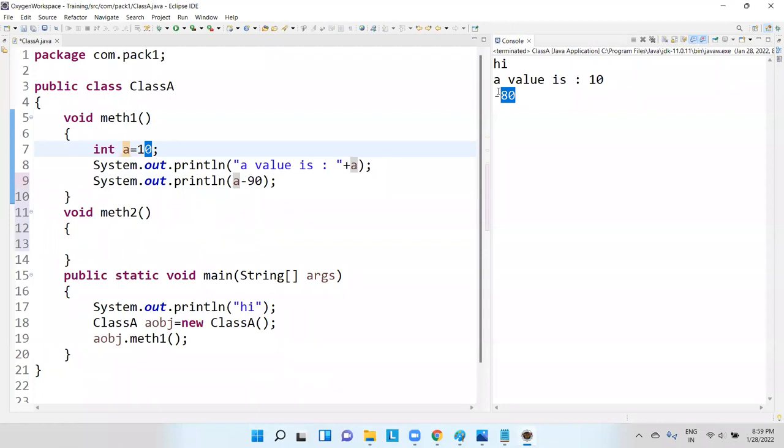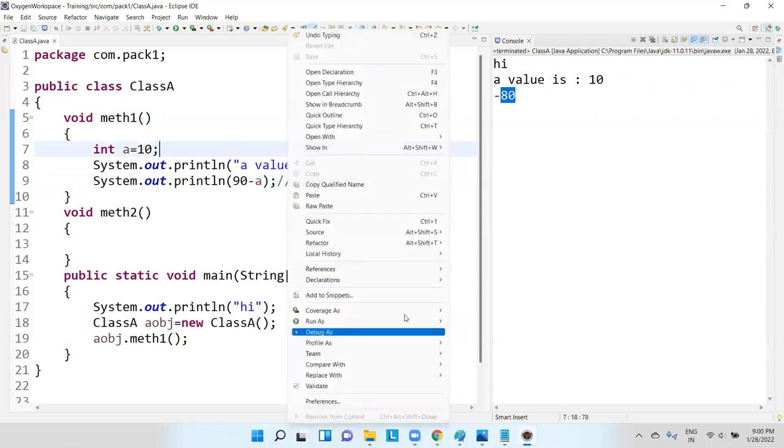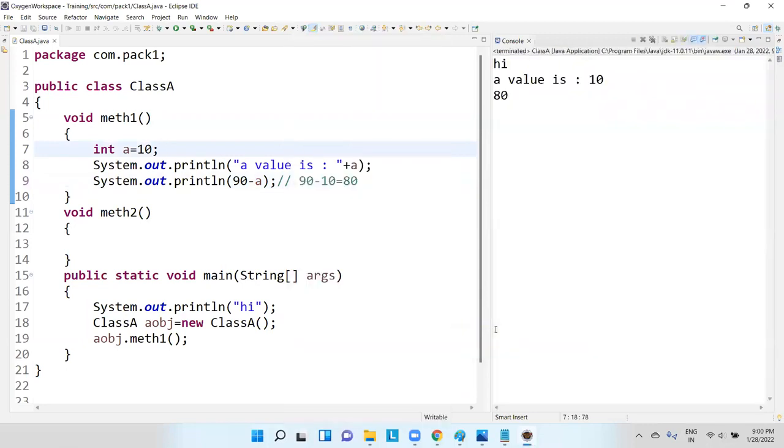Abhishek, you need to respond. I'm waiting for your answer. Okay, Abhishek. For example, if we write 90 minus A, what is our output? 90 minus 10, 80. We'll be getting an output of 80 here. Are you understanding me? Very good.